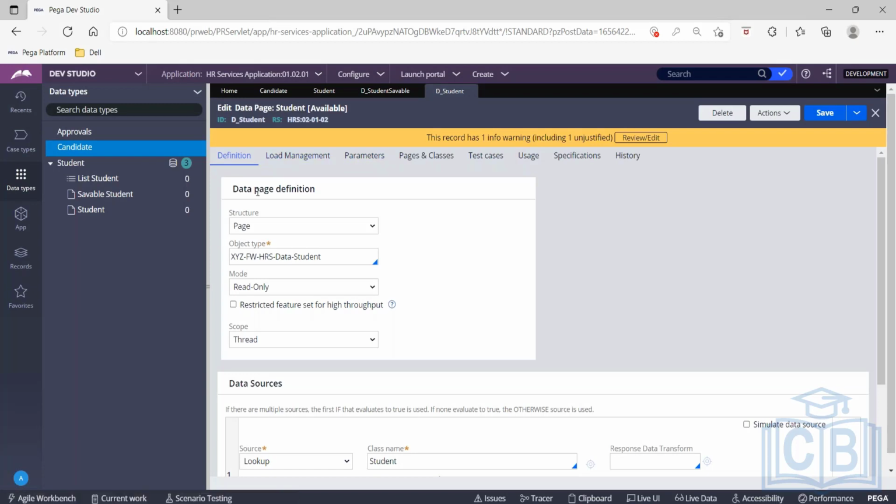Right. So then we'll look at the page definition. The first thing that we see is the structure, which defines how many entities you are looking at. Are you just accessing a single entity or are you looking at multiple entities? Depending upon that, I can either choose a page or a list. So this tells whether you are accessing multiple records or just one record. Accordingly, we can choose the structure.